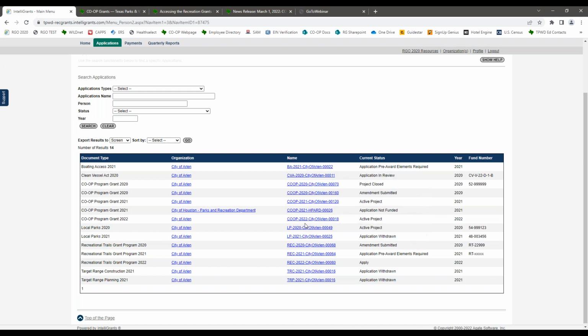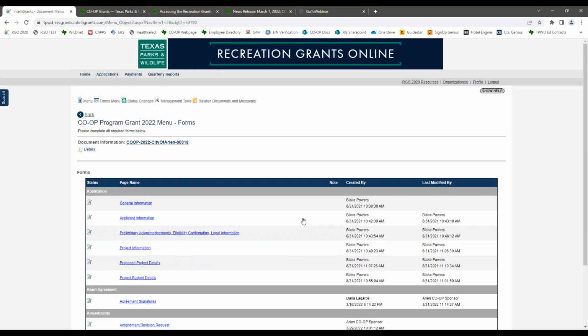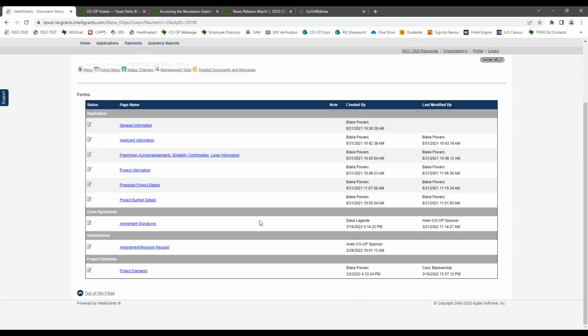So you'll want to click on the link under Name for whatever application that you're choosing. And then here, we call this the Forms menu. You can see all the different parts of your application. So these first 6 links are what you submitted in your proposed application, including the budget details, which we'll spend a lot more time on later. And then you can see the link for the agreement signature here.